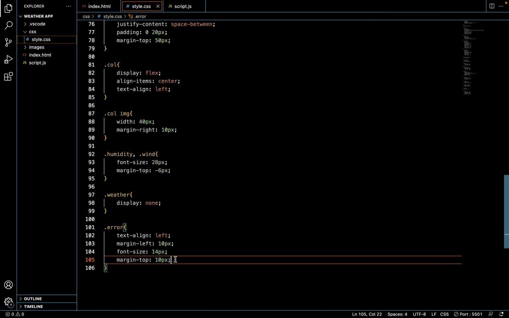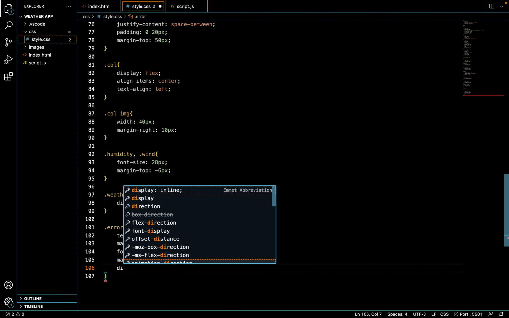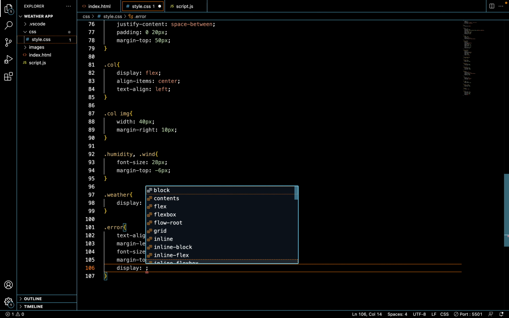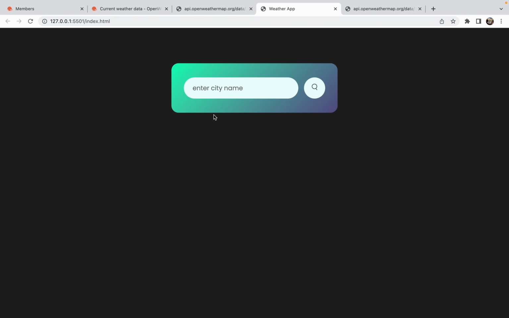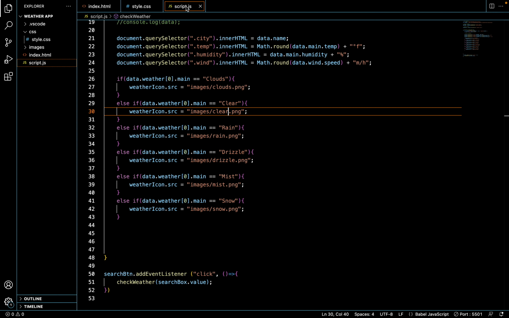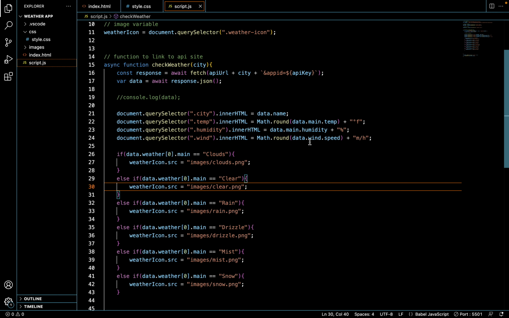But now we want display none so that we don't see it. Save. Good. Okay, so this is what our start screen is going to look like. But now when we write an invalid city, we want our error to pop up. But when we write a good city, like a city spelled correctly, we want our weather to pop up. All right, so now this is the code we're going to use to do that.